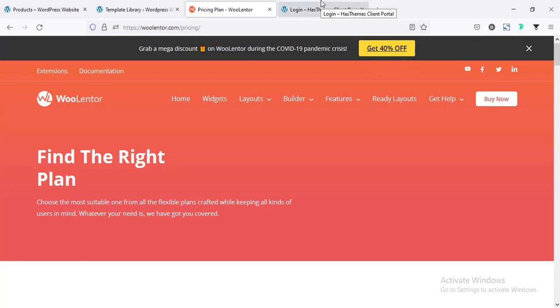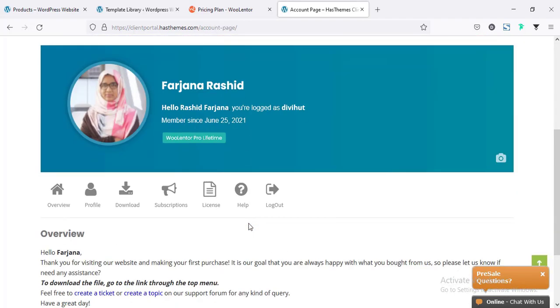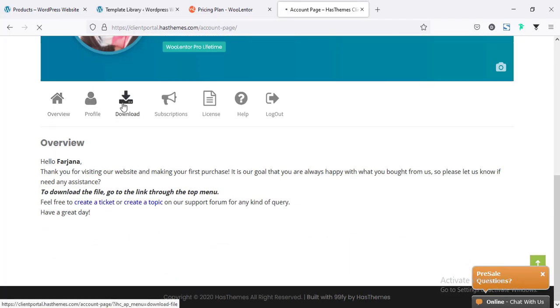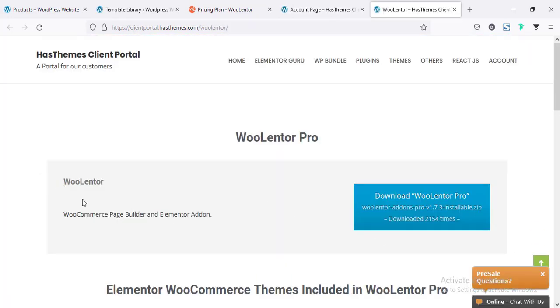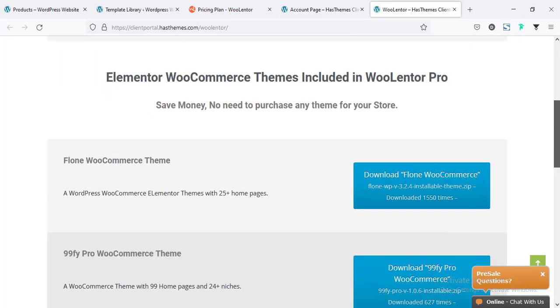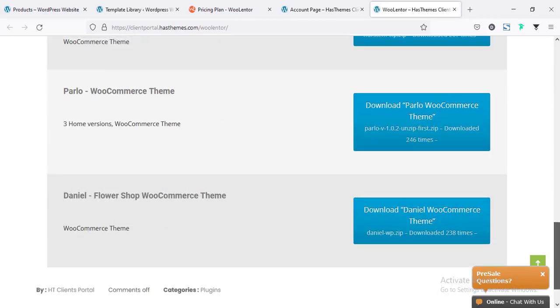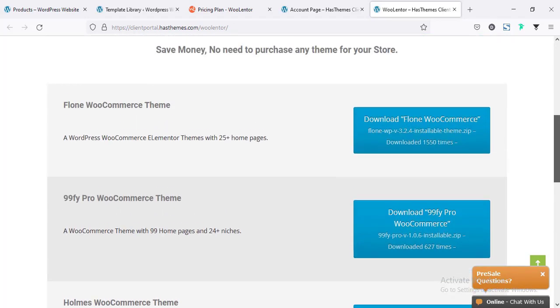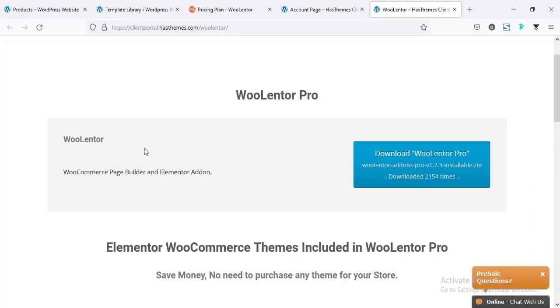Alright, so now after purchasing this plugin, they will give you a login portal, and after login here from the dashboard, we'll find some different options. Going to download and going to Woolentor. Then here is the Woolentor plugin, and also they are offering several pre-made themes. So here is 5 pro theme. These are compatible with this Woolentor plugin. So if you like this theme, you can also download any one from here. For now I'm only going to download the Woolentor.